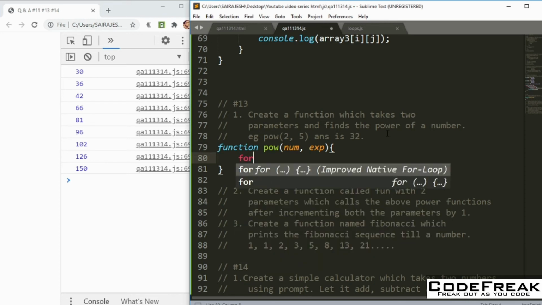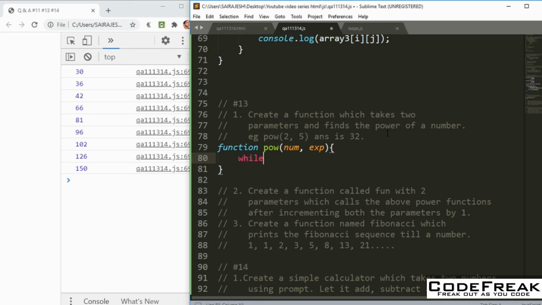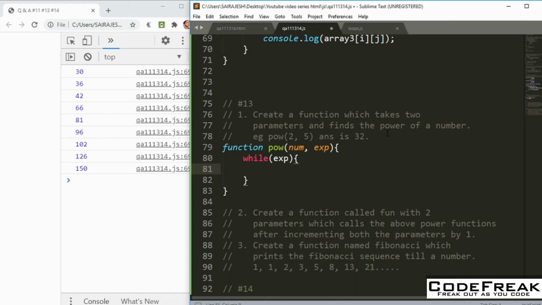So how are you going to do it? You just make a for loop, or you can just use a while loop in this case. It's easier. So you can do while exp. If exp is greater than 0, basically it means, okay, then what you can do is multiply num with num and store it in a new variable.